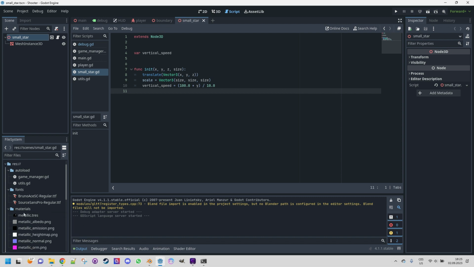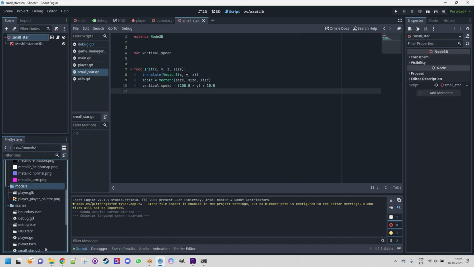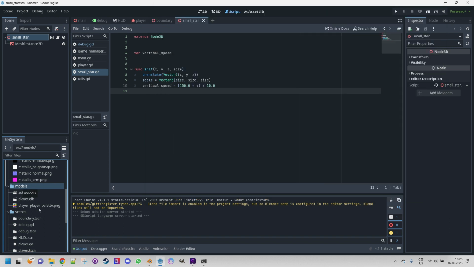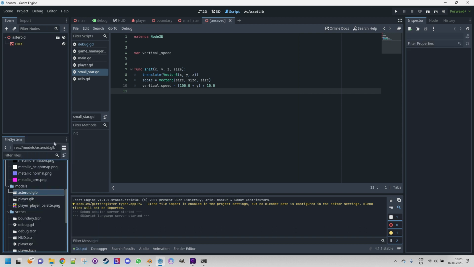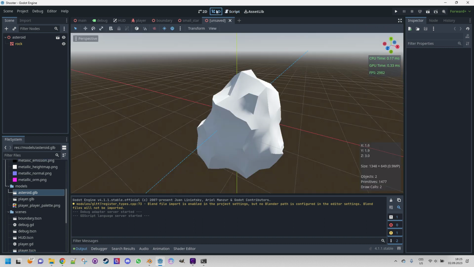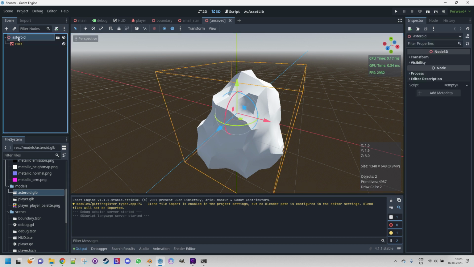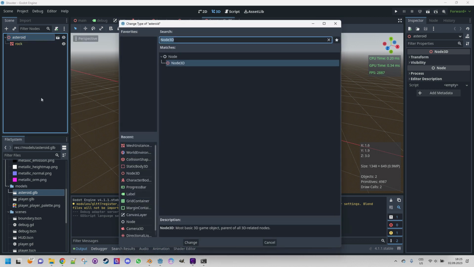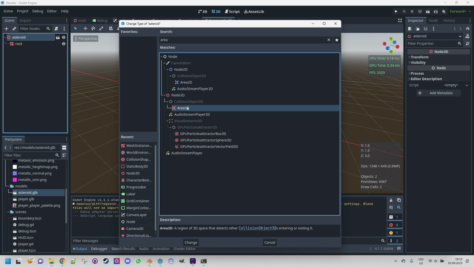It should be here. Wait a minute. Let's click models, and there it is. Let's drag it to the models folder, and we have the asteroid here. And just like before, let's right click and new inherited scene. Here it is. Let's right click the root node and change its type to area 3D as suggested.